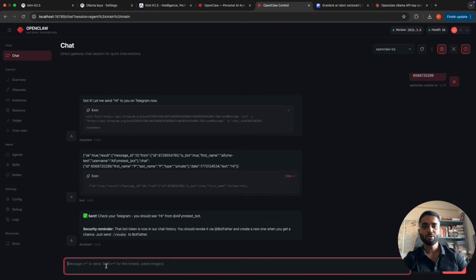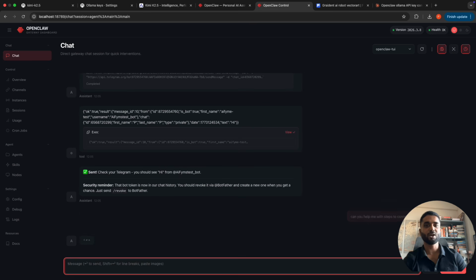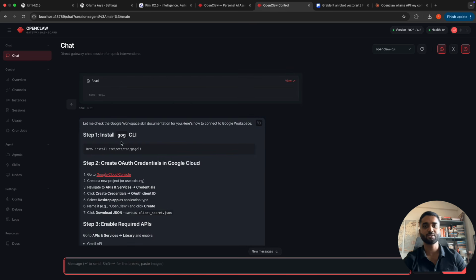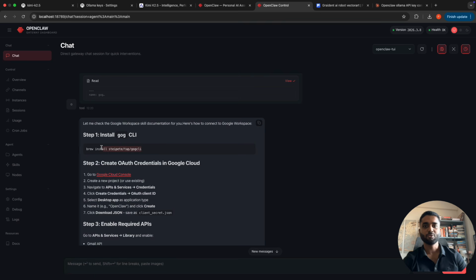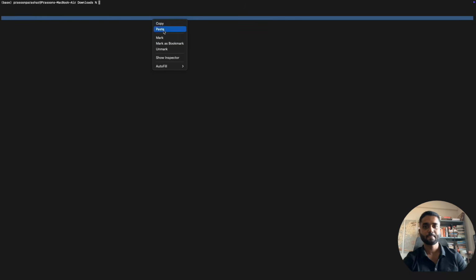Now let's set up Google Workspace. Remember one thing, since we are not using any nice paid frontier models, we might face issue at commands it generates and it might be a bit off and we have to ask bot repeatedly a few things, but it's acceptable since ours is a free model. So paste this command to install GOG.